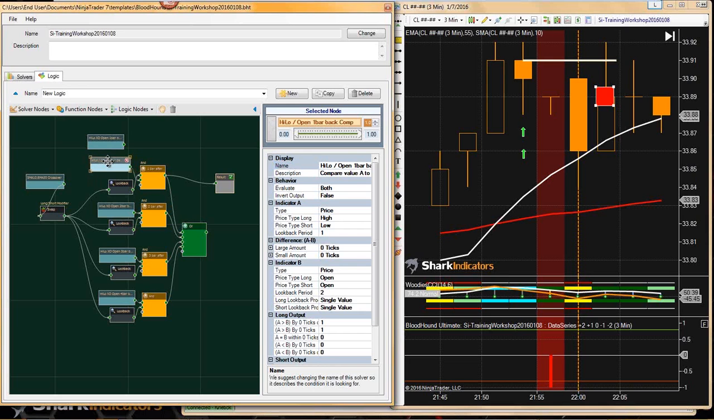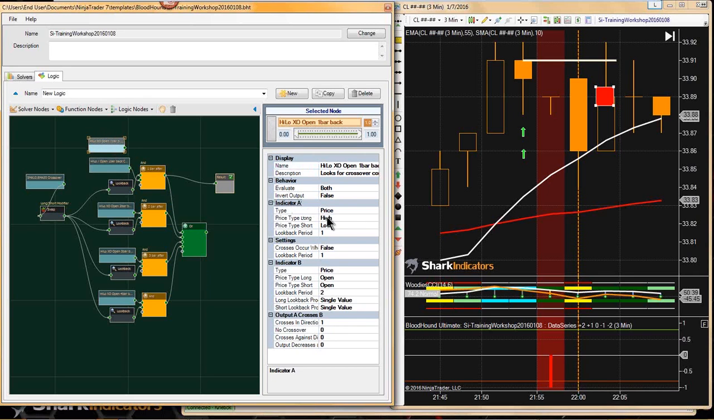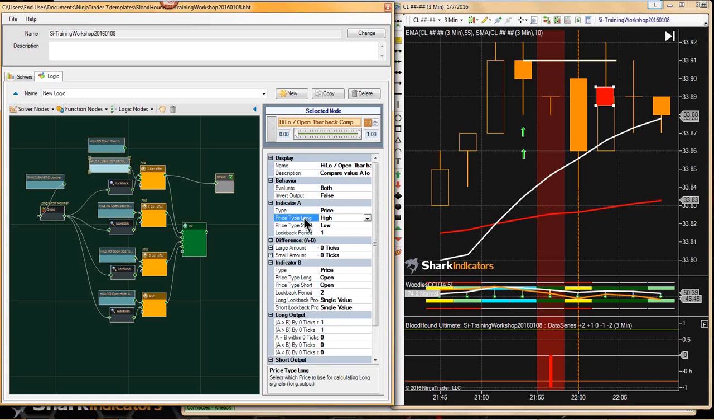All right, so I've got my first comparison solver set up here, and I set it up exactly the same way as I set up these crossover solvers. So if you look at indicator A and indicator B, all the settings are the same, right? Indicator B is set to the open price, whereas indicator A was set to the high and low, and the lookback period, and so on and so forth.